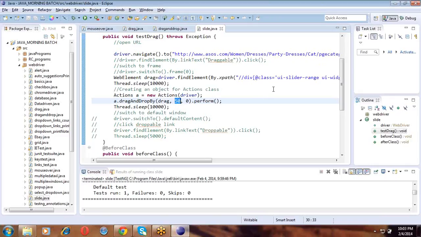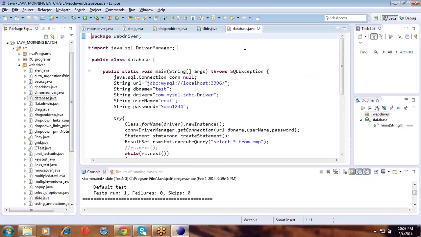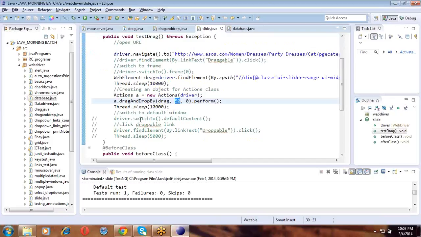Alright, I'll show you how to access the database, how to connect to a database, and how to get the data. However, when speaking about database testing, Selenium is not actually built for database testing.